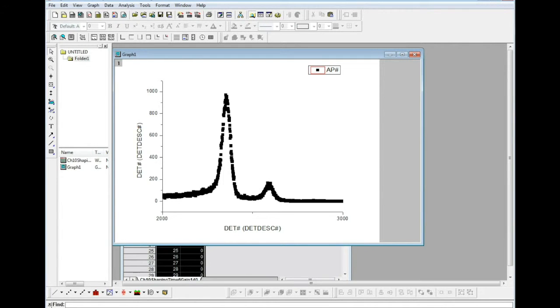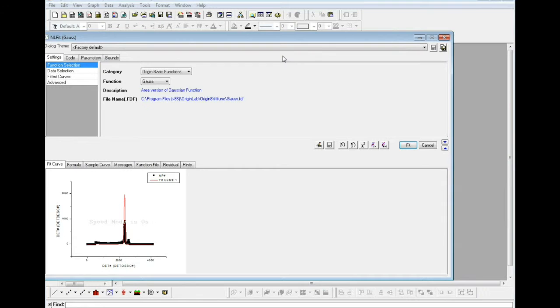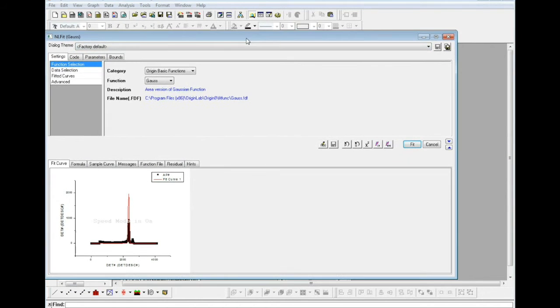To fit these peaks, we will use a Gaussian fitting function. In order to do so, select the data you want to fit, press Analysis, Fitting, Nonlinear Curve Fit, and Open Dialog. A nonlinear fitting dialog will appear, this window, where you can select what kind of function you want to use to fit the data.